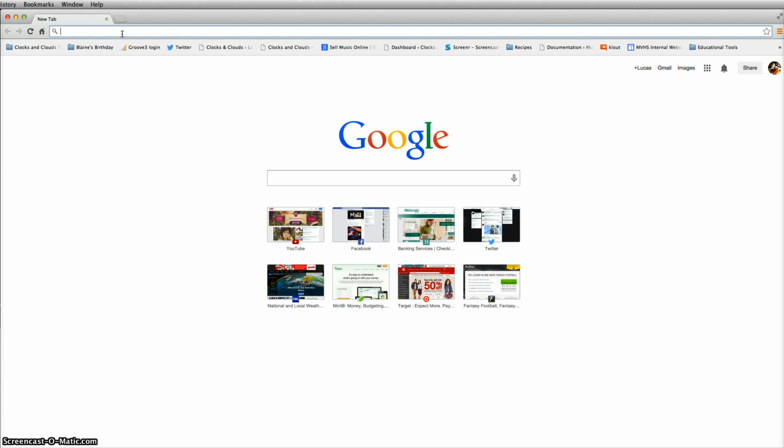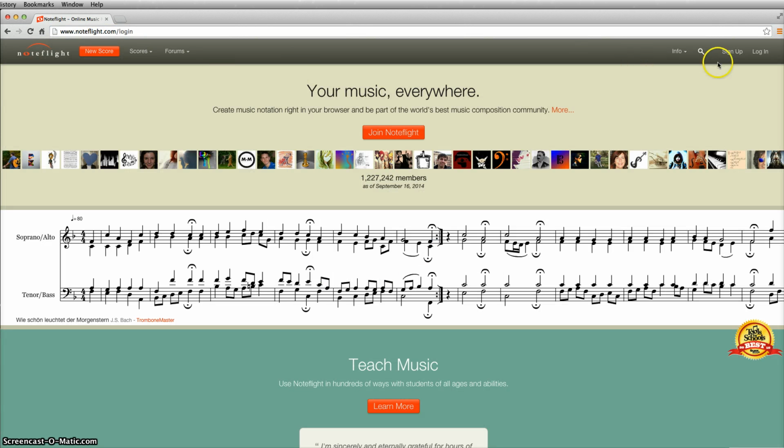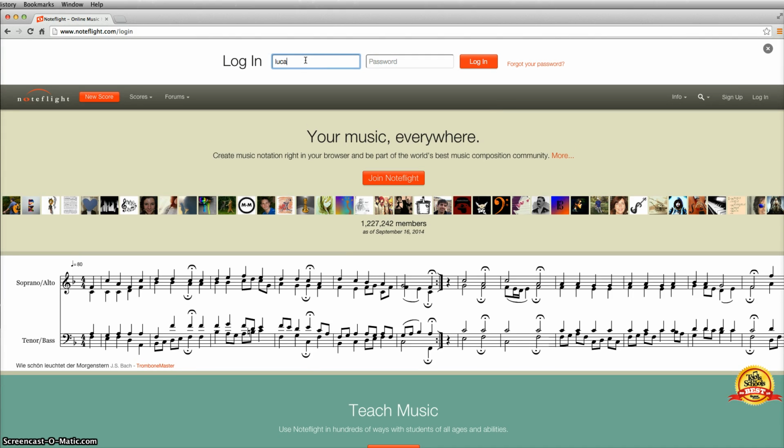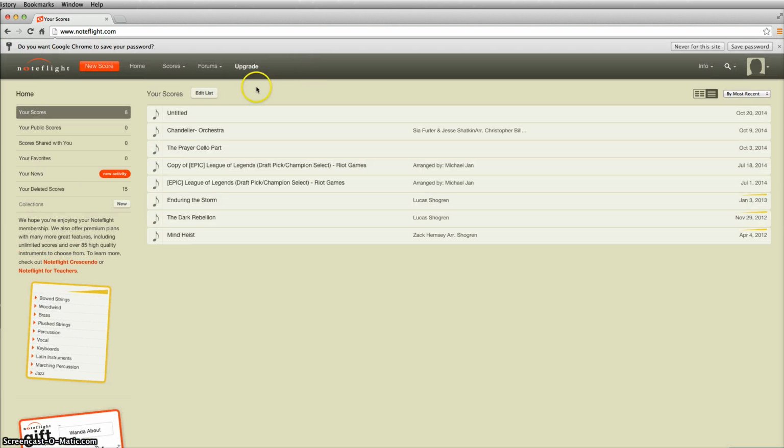First things first is you need to go to noteflight.com. You'll either need to sign up or log in if you already have an email and password in their system, which I do. I'll log myself in. When you log in, you'll go to this screen and you'll need to create a new score. If you go to the upper left-hand corner, you'll see this orange button and you'll select it.